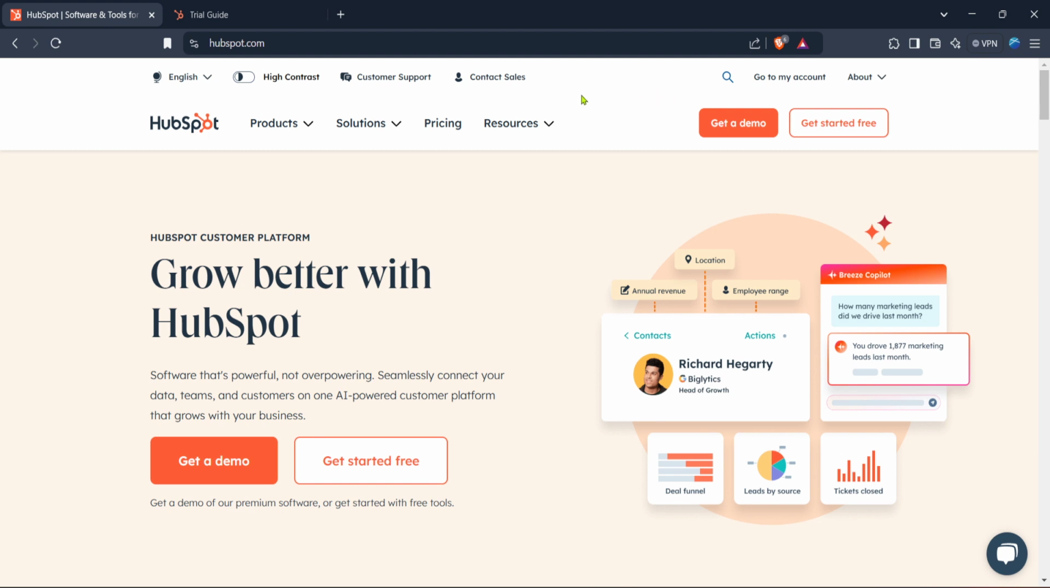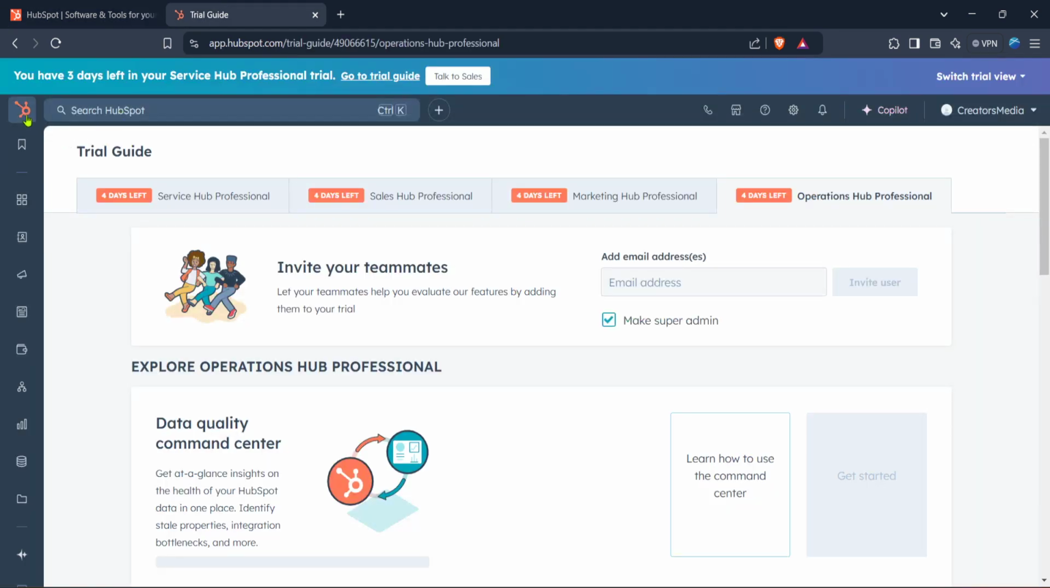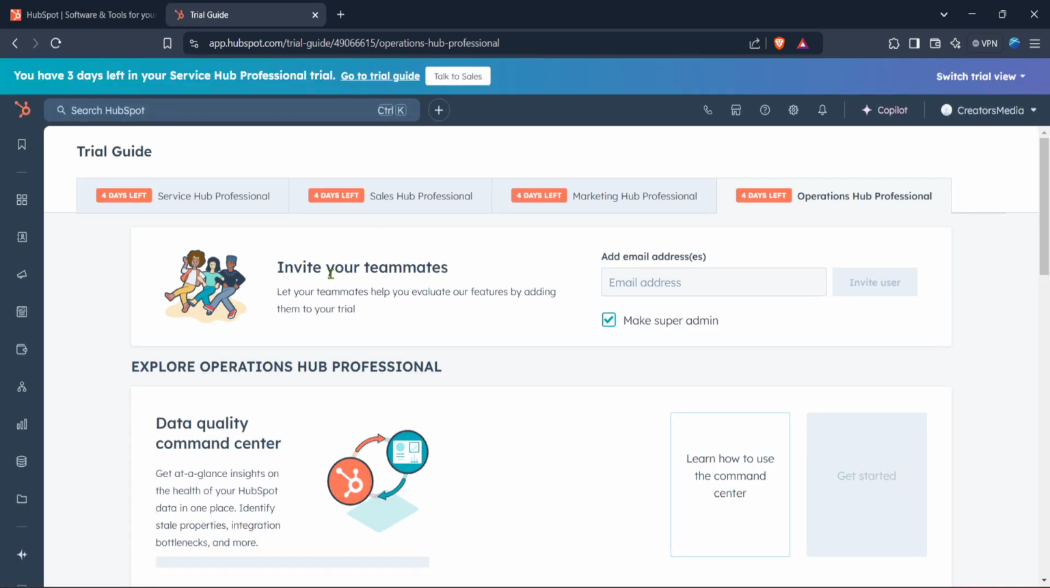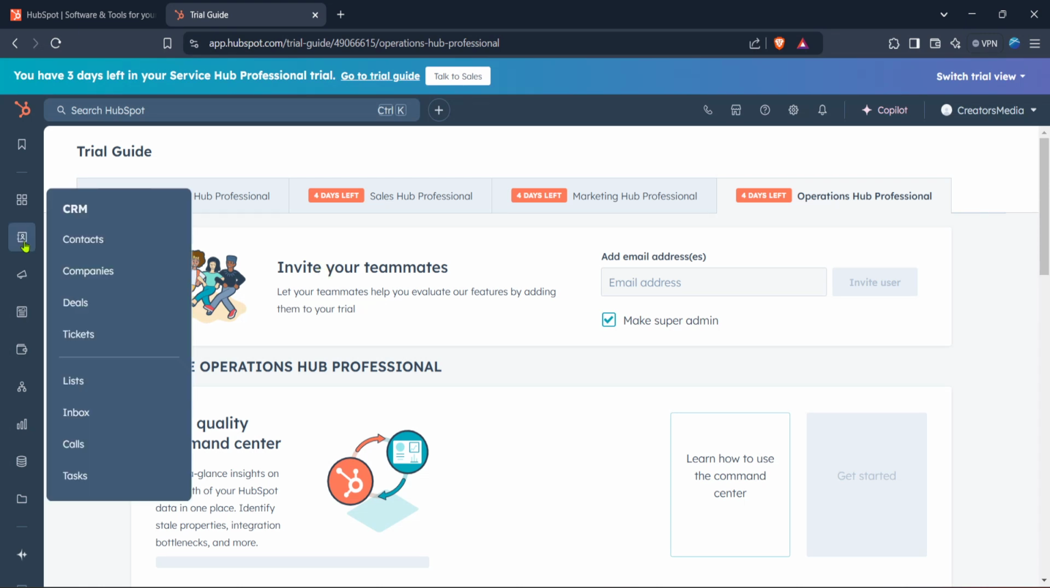After logging in, you'll find yourself on the HubSpot home screen. This is your main dashboard interface where you manage everything related to your CRM tools. From here, you'll want to navigate towards the CRM section. To do this, look for the CRM tab, which should be readily visible in the menu options. Click on it to access the CRM tools and features.